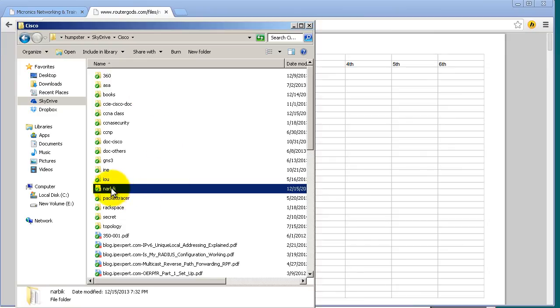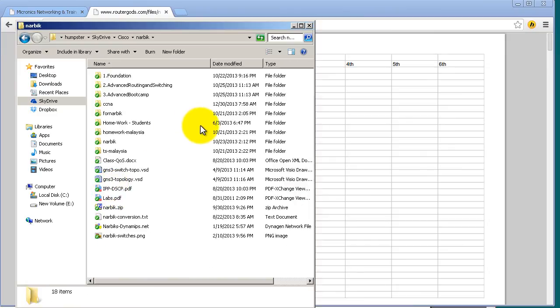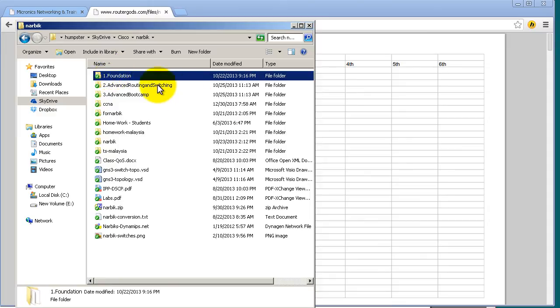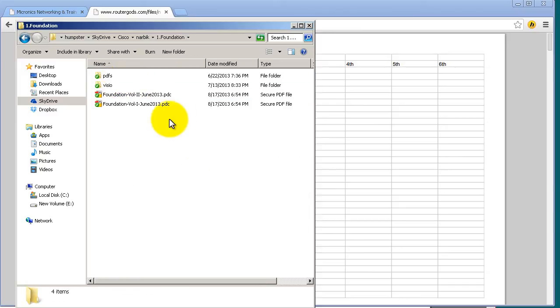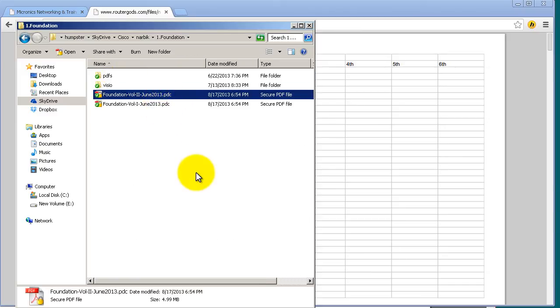I've made a Narbik folder. Inside the Narbik folder, I've divided it into Foundation, Advanced Routing and Switching, Advanced Bootcamp. So those are the three workbooks I'm playing with. Let's go into Foundation. There I keep the PDFs, the Lock Lizard. It's .pdc. You can see that I've made a folder called PDFs and Visios.